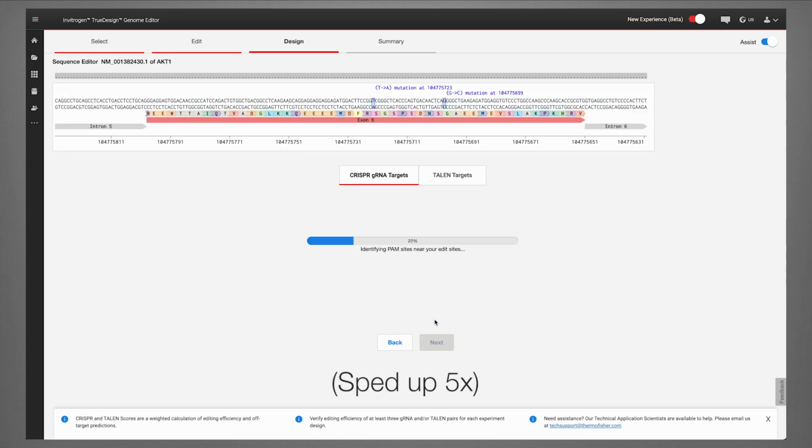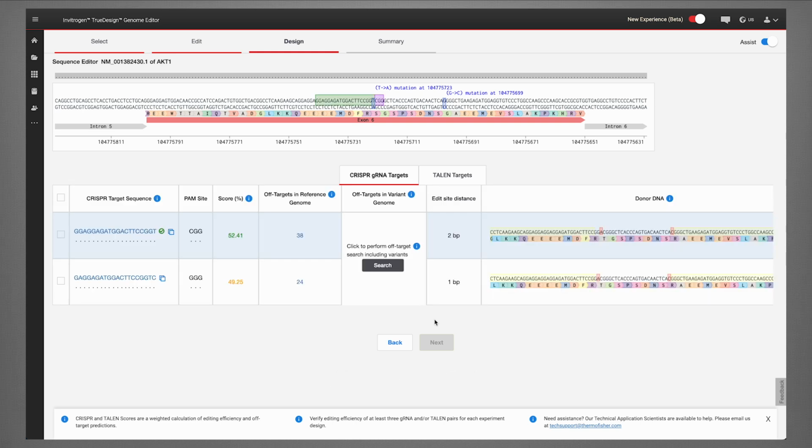This step might take a few minutes while software searches for the region for available PAM sites and assesses the guide RNA designs for efficiency and specificity. When complete, you will see a table with 2 tabs, CRISPR and TALEN targets. Each row in the CRISPR table displays a CRISPR guide RNA design, its PAM site, its weighted score for efficiency and specificity, the number of predicted off-targets in the reference genome, the edit site distance from the nearest SNP, and the DNA oligo required as a knock-in donor template.